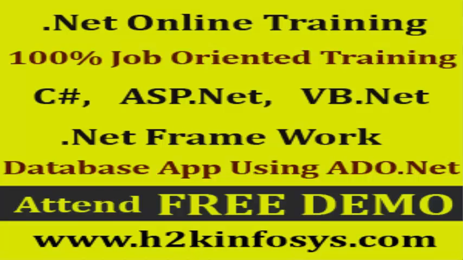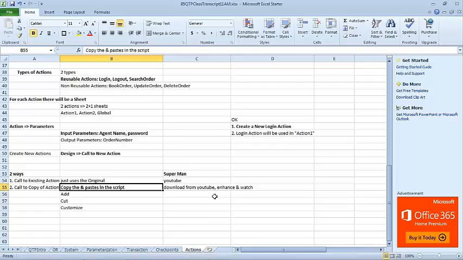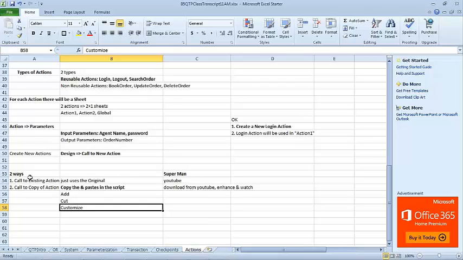Once you get the original one, once you copy and paste, you can add some extra logic, or you can cut the part, or you can customize it. Basically, you can modify. Yes, that is correct. So you have two options: call to existing action and call to copy of action. Now let us go with call to existing action.